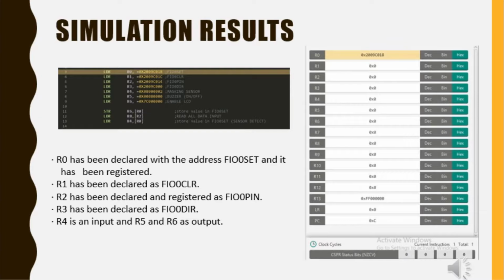Firstly, R0 has been declared with the address FIO0 set and it has been registered. R1 has been declared as FIO0 clear. R2 has been declared and registered as FIO0 pin. R3 has been declared as FIO0 DIR. R4 is an input, so we declare it as the sensor, and R5 and R6 are outputs, so R5 we declare as a buzzer, then R6 we declare as an LCD. So this is the output simulation.